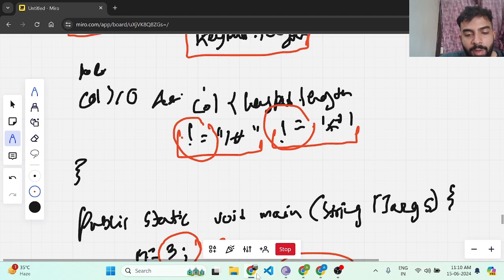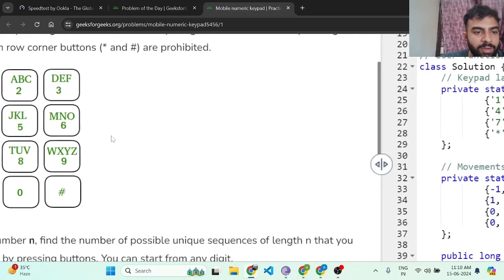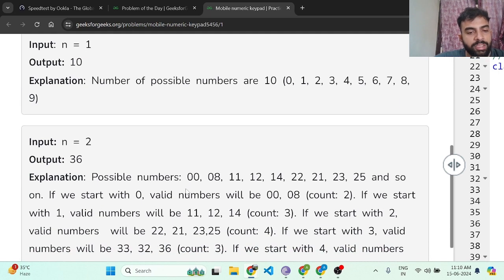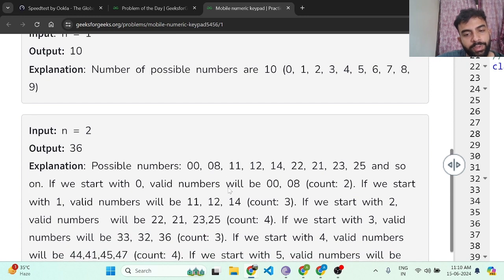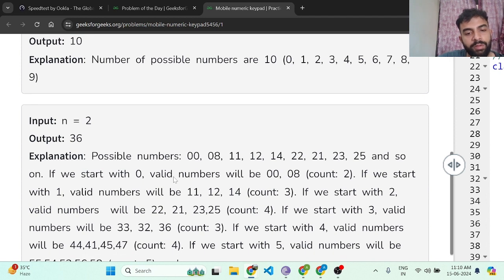So if you check the question, there's a numpad given over here, 1, 2, 3, 4, 5. If you see, for n equals 1 the number of possible combinations is 10, so the possible numbers are 0 to 9. For n equals 2, you can see the possible numbers are 00, 08, 11, 12, 14, 22, 21, 23, 25, and so on. If we start with 0, the valid numbers will be 00, 08. So you can make a phone number like 00, 02, like that.